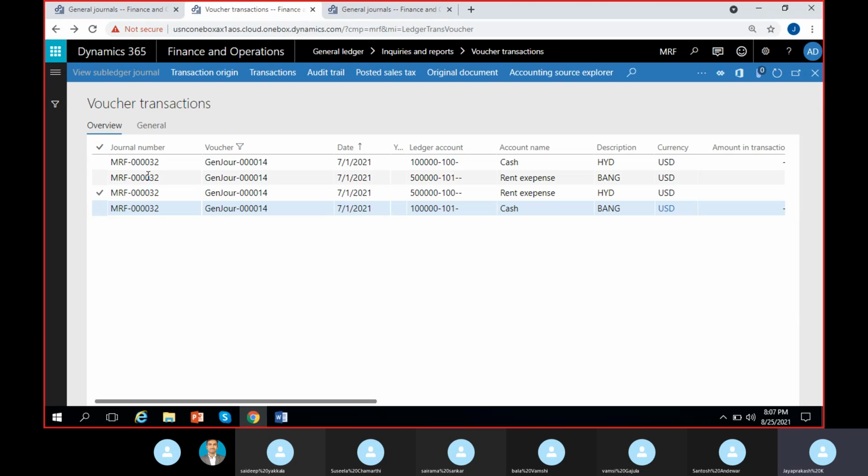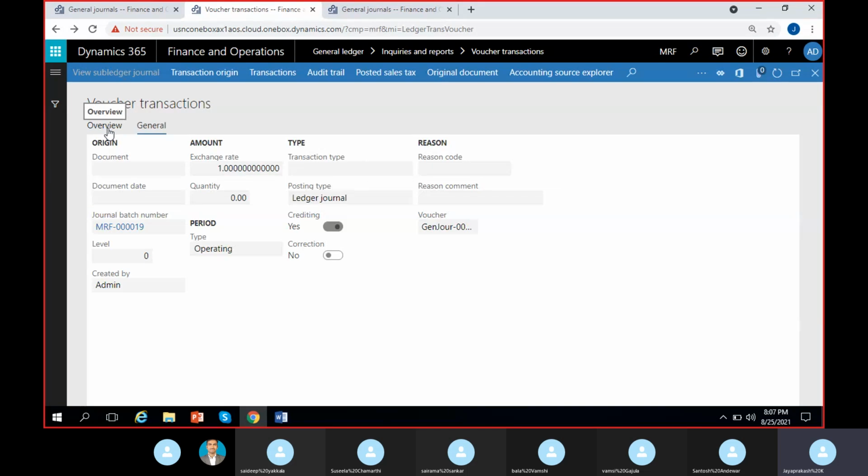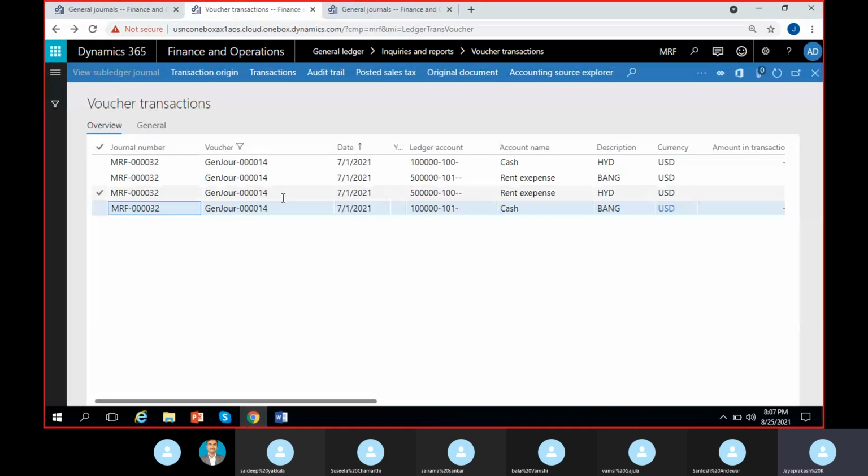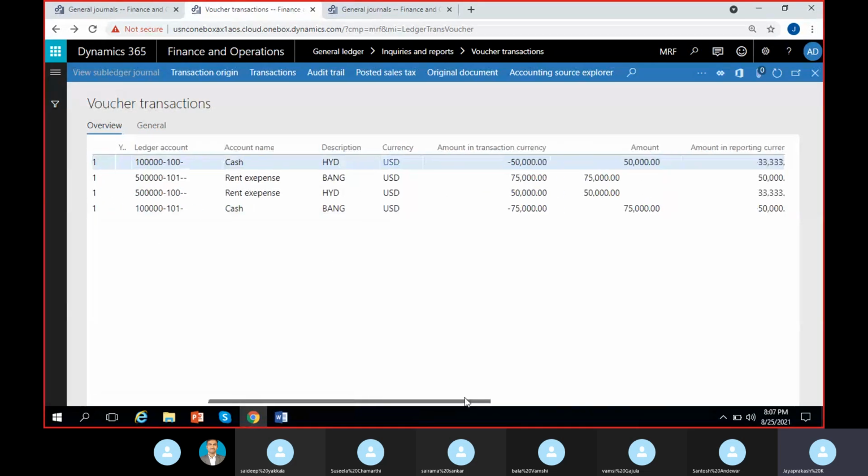So this is the journal number. The journal batch number you can identify here. If I click on general, I can see the journal batch number here. Journal is 000001. You can directly go to the journal batch. I'll show you how you can go from voucher. Okay, first try to undo. Okay, this is the voucher we have posted.